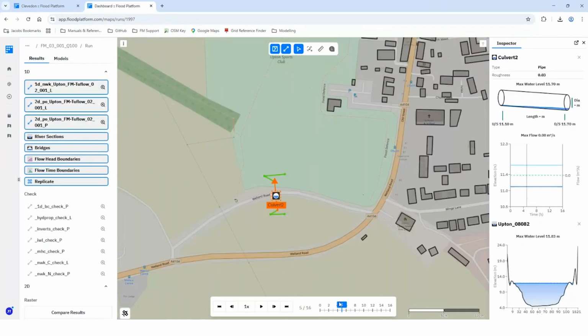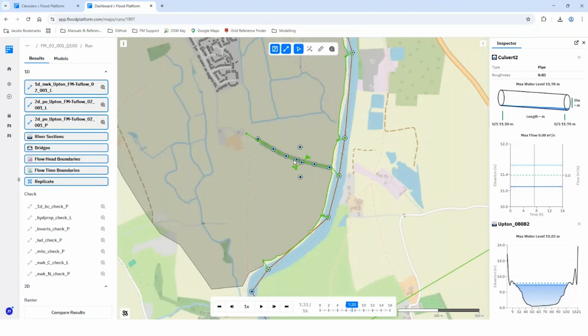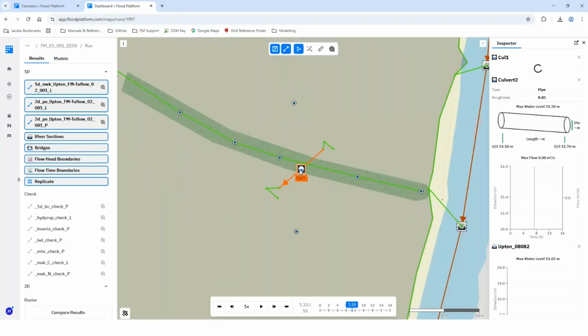This also works for 2Flow culverts, so we can scrub along these and actually see how much is going through the culverts. There's a slightly better one down here that sees more flow.